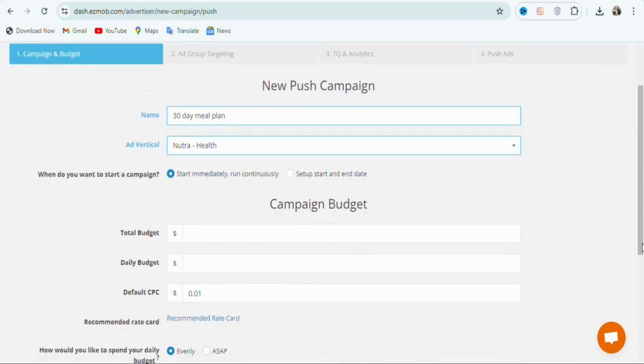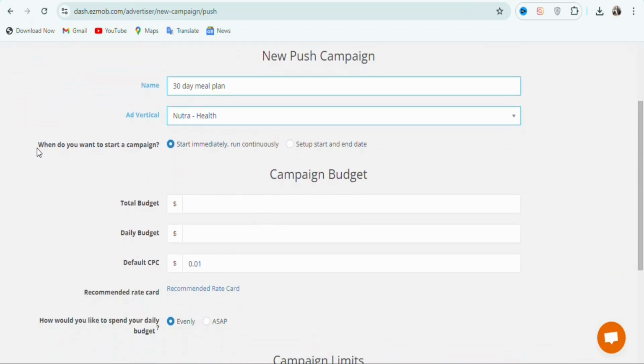Once you select it, the next step is that you have to scroll down. You can see when do you want to start a campaign. You have to leave it at the default. You want our campaign to start running immediately the administrator approves it. So just leave it like this. If you select the second option, it means if your ad is approved, you still have to log in to switch it on so that it can start running, but in this case, we want it to start running immediately it is approved.